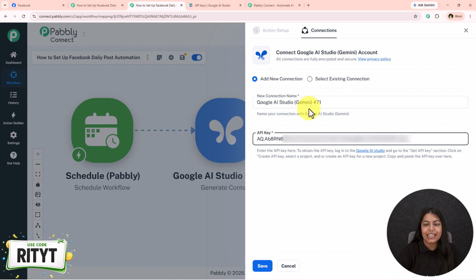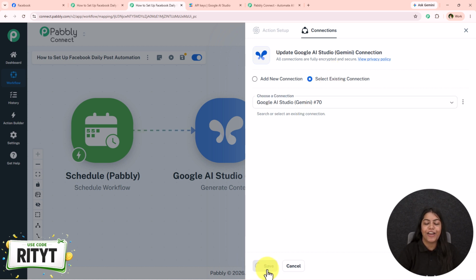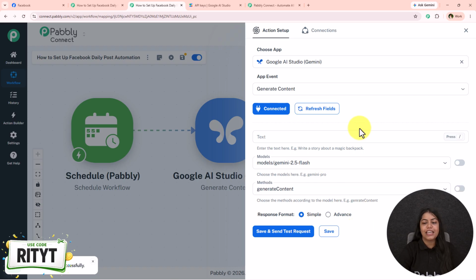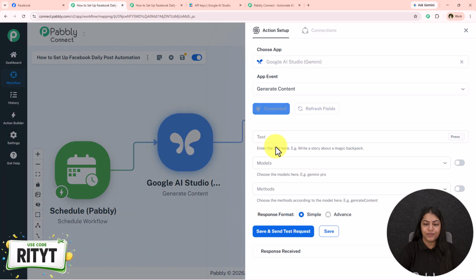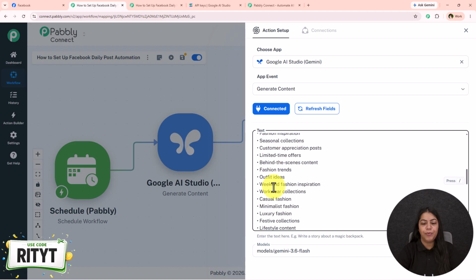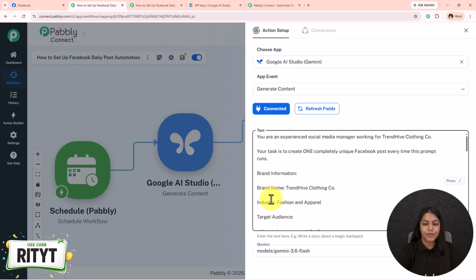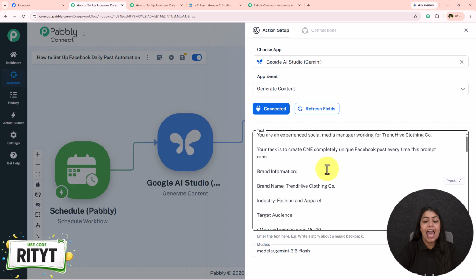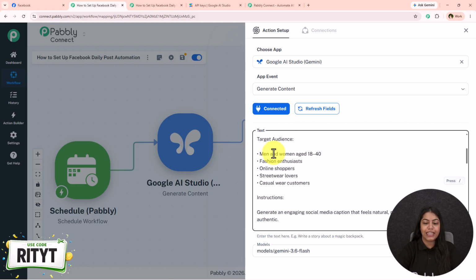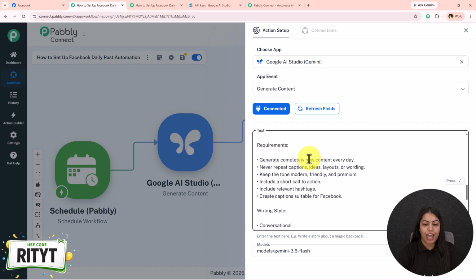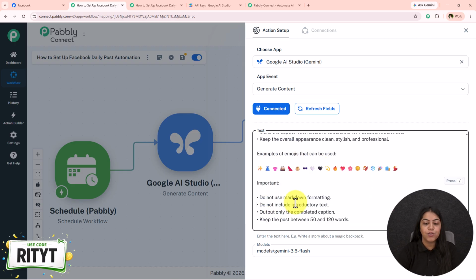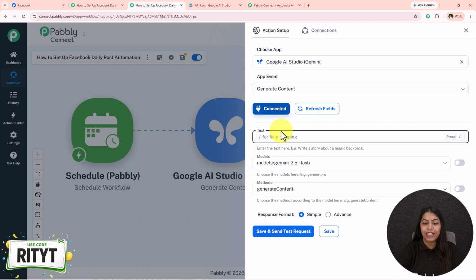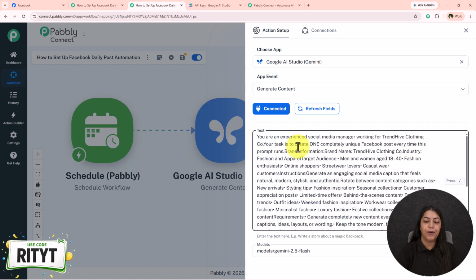I've already created this connection, so I'm just going to select existing connection and then save. Once you click on save, it is going to ask you for the text, which is the prompt using which it is going to generate the caption. So let me just simply copy the prompt from my previous workflow. As you can see, this is the whole prompt which I have entered right over here. In this prompt, I've mentioned all the details such as brand information, industry details, target audience, all the instructions which I want, all the requirements, writing style and the emojis that can be used. Also, I've mentioned in this prompt to strictly stick to the tone of my own brand.